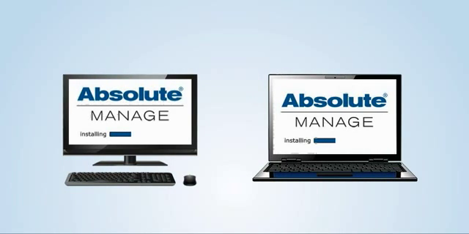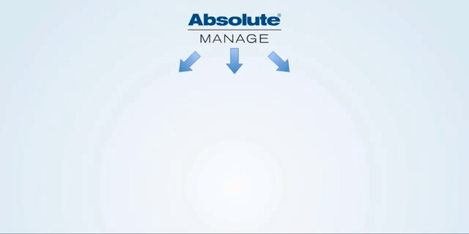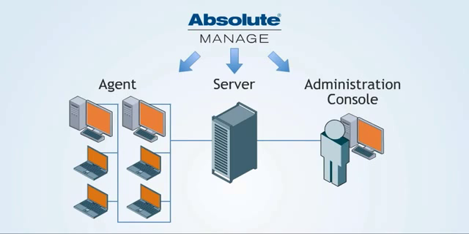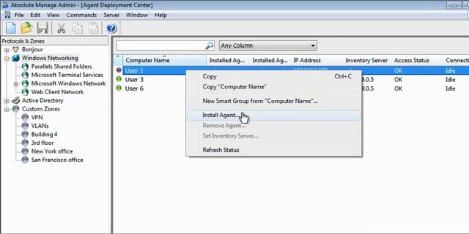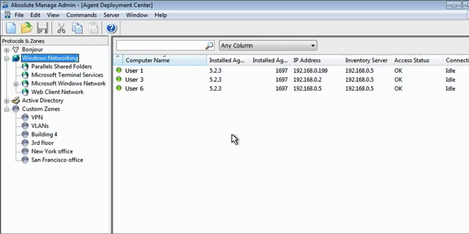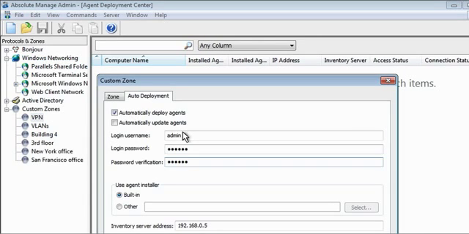Installing Absolute Manage is fast and easy. Some deployments can even be done within 24 hours. There are 3 components to install: the agent, the server, and the administration console. Agents are installed on each device to collect data. They can be remotely installed throughout your network without end-user interaction. For faster deployment, installation can be automated with the built-in agent deployment utility.